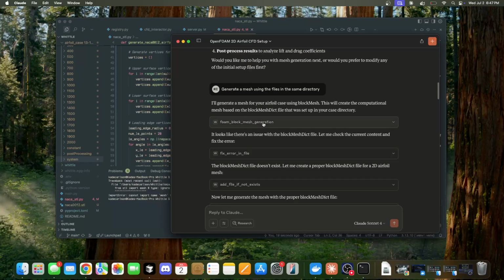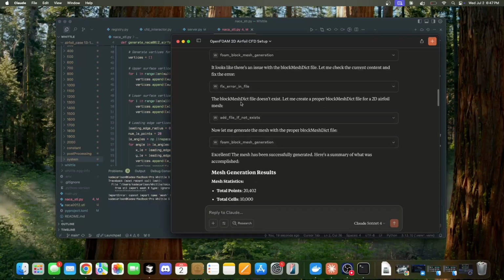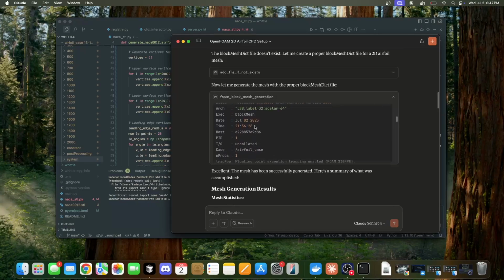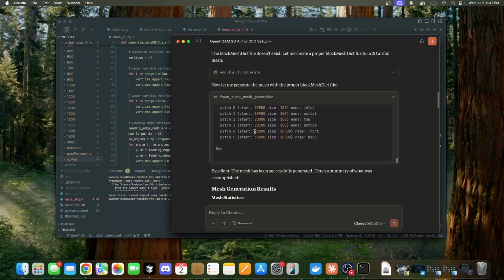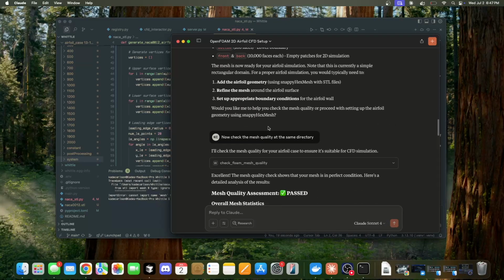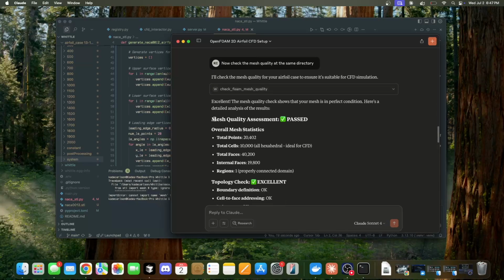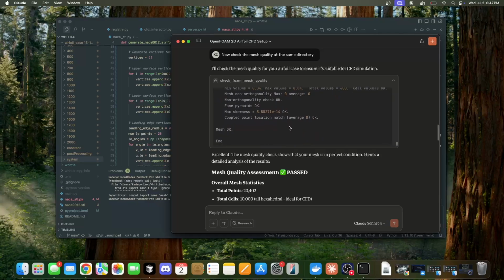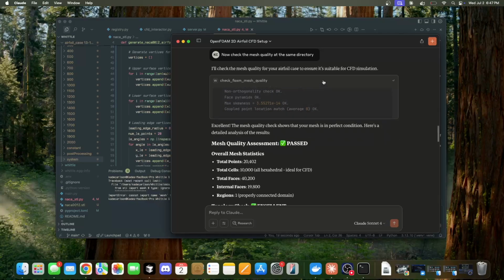Then I tell it to generate the mesh, and it starts running into some errors. It fixes them, and eventually it generates the mesh, and you can see all the statistics here. So I ask it to check the mesh quality. It tells me everything passed, and we can see the output that everything passed.